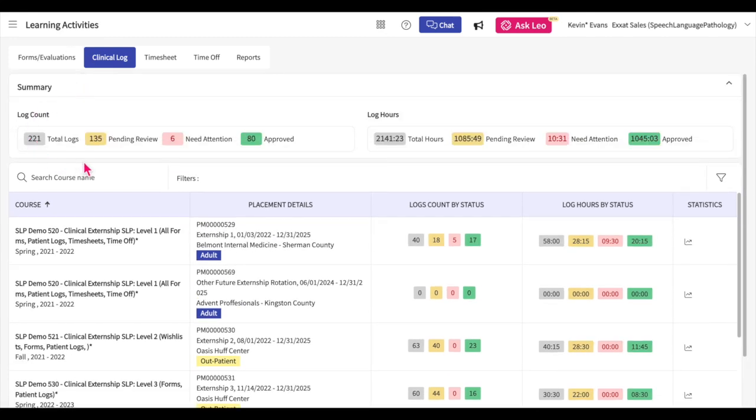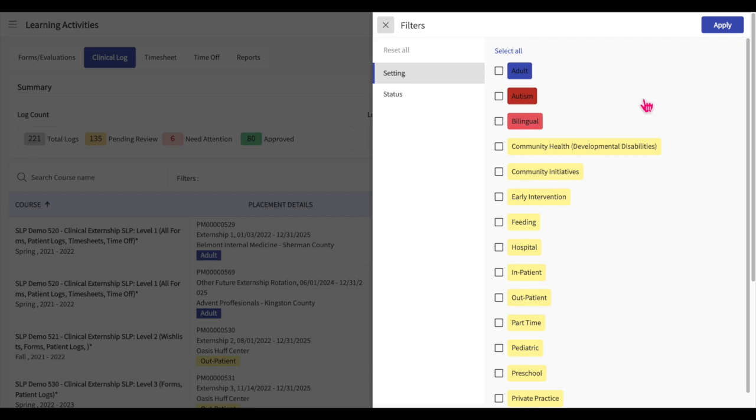Click on the Summary drop-down at the top of the page to view your total number of clinical logs added, and the number of these logs assigned each status. On the right-hand side of the summary accordion, you can view the total amount of time indicated on your clinical logs and the amount of time assigned each status.